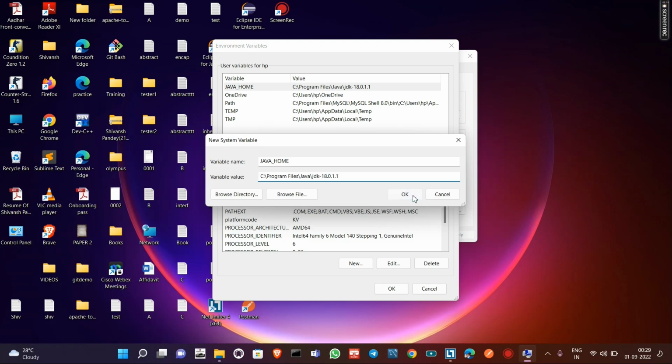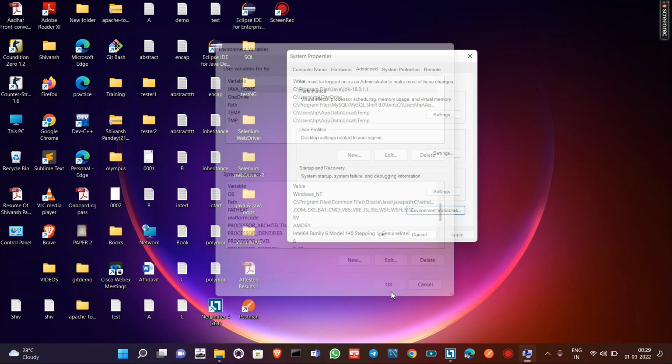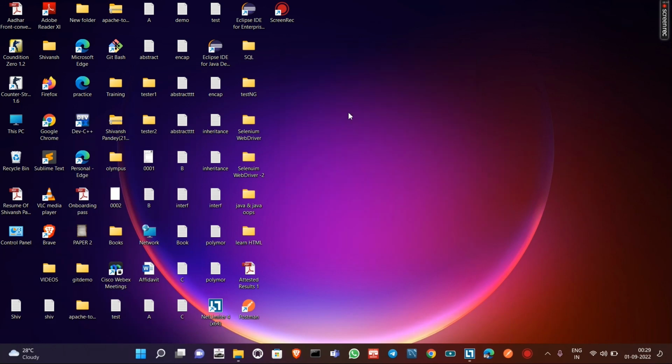Okay, and then click on OK, and then click on OK here, and okay, so your Java has been installed and the path has been set. So this is how you will install Java and set the path and the system variable.